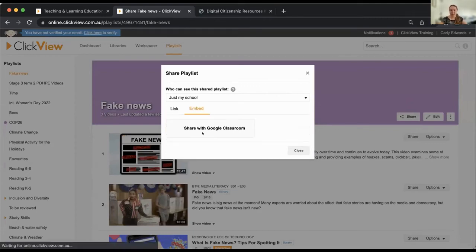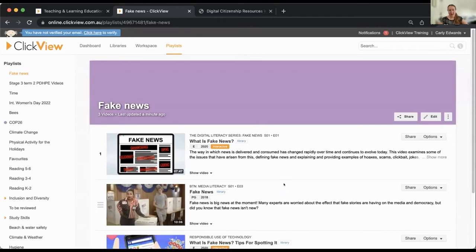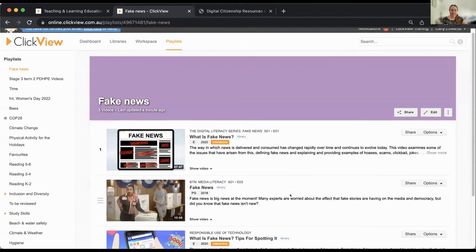Or we can jump over to embed. And if you are using Google Classroom, you can actually embed the playlist into Google Classroom really easily as well. Again, check out that training channel list of videos for sharing videos for your specific learning management system that you might be using, just to see how you can go about sharing the playlists into that learning management system really easily as well, because that'll give you some good insight and good tips as well. So that's how you can share a whole playlist out with students.